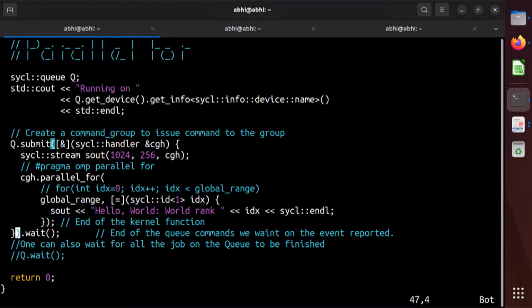We are not waiting on the queue to finish. Waiting on the queue means I want all the kernels in the queue to finish. We are just waiting on this particular kernel to finish. So the difference between queue.submit().wait and queue.wait is really the granularity. Here we are waiting only for this submission, whereas in queue.wait we are waiting for all the submissions inside.